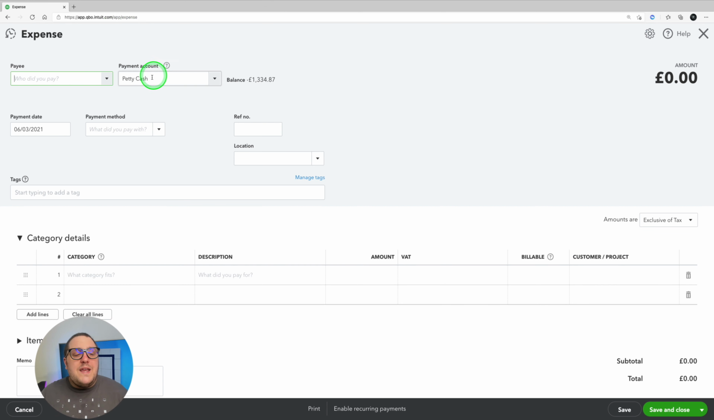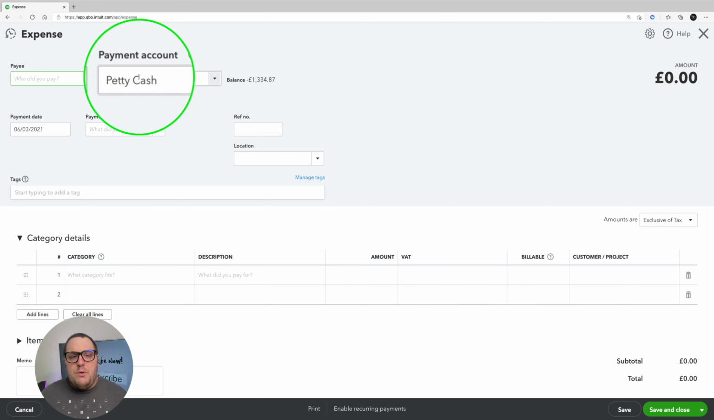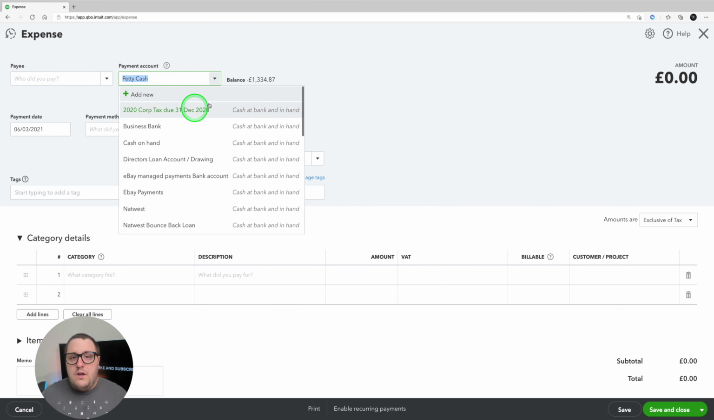Let's have a look. So an expense, exactly the same aesthetically of what we've just done, but you must take into account the payment account up here. That payment account is so important. That's where the money has left. That's where you're saying the money has gone from QuickBooks Online.